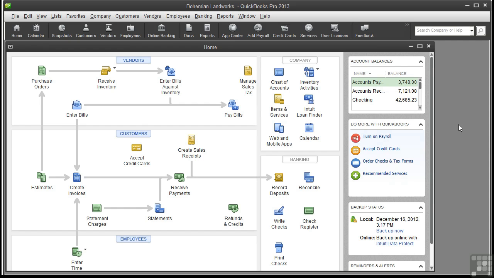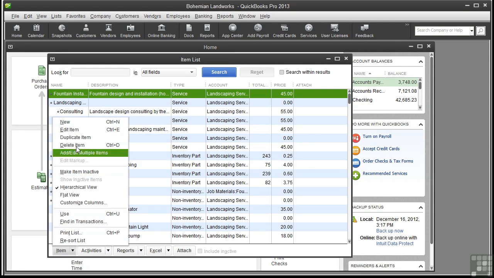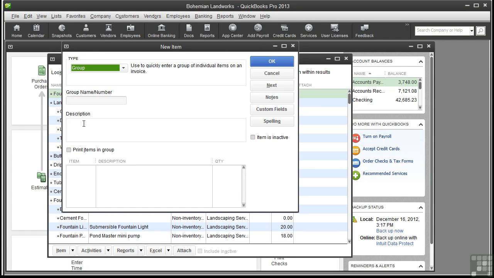Open the item list, click Items and Services, go to the Item button and choose New. Click Group as the item type. Click in the Group Name Number field to type a unique name or code for this item.